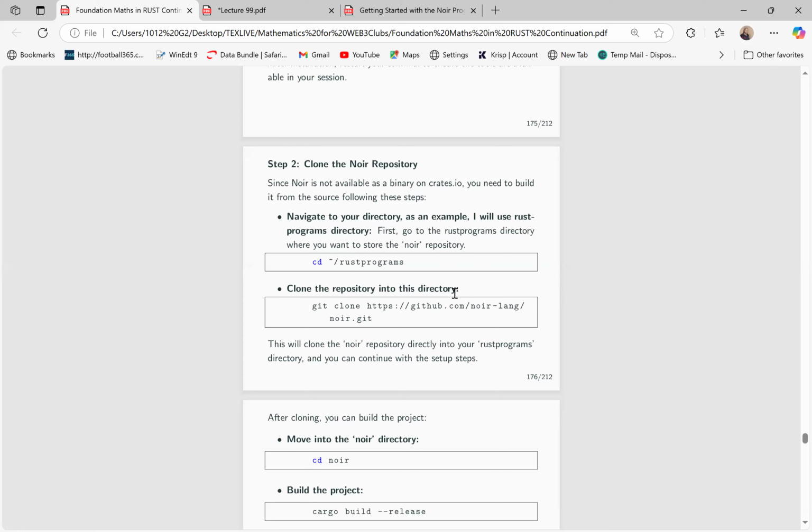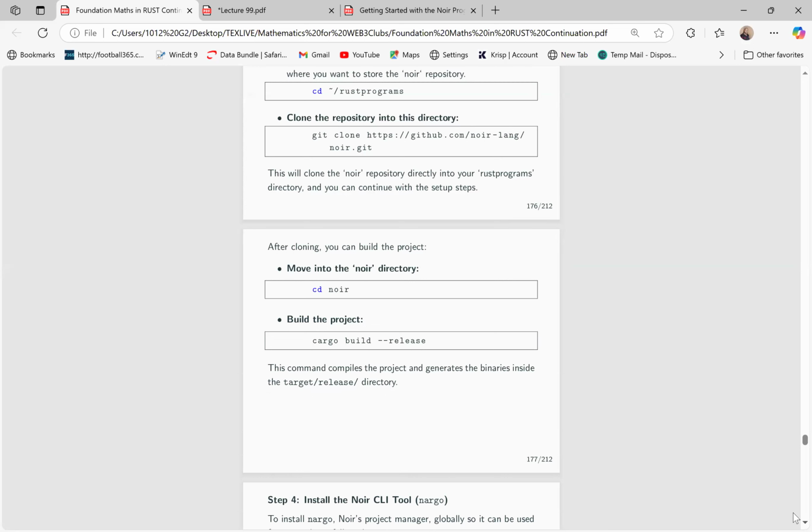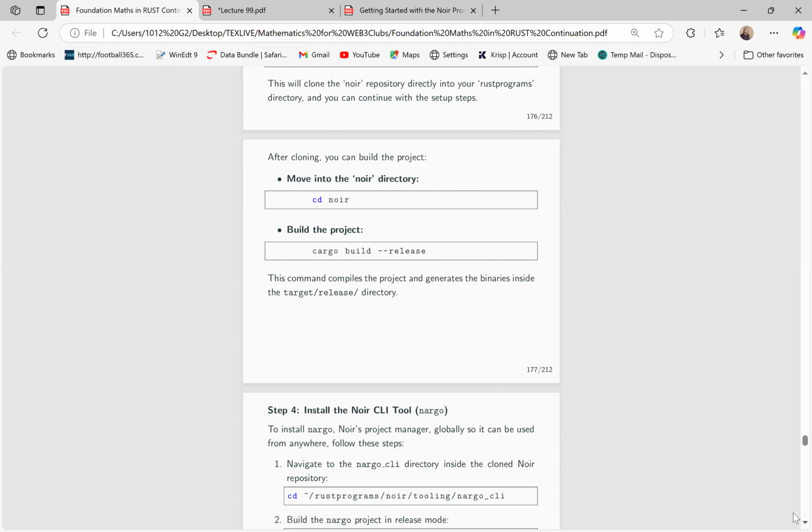Once it's cloned, you cd into noir, the one you just cloned. Then you say cargo build --release. Now Noir is installed. I think it's pronounced as Noah, I don't know. After you've installed Noir, you now want to install Nargo.